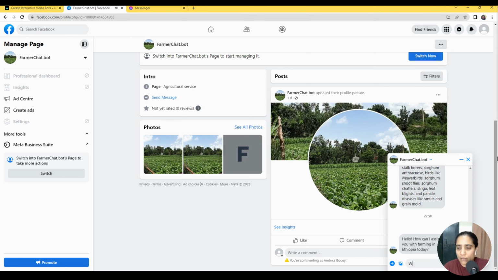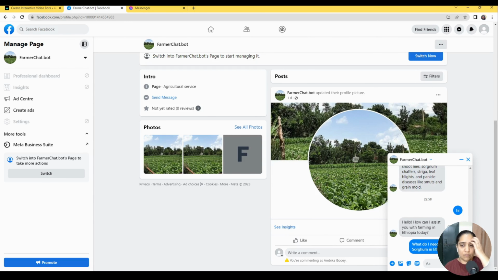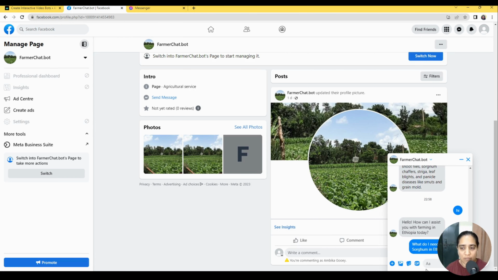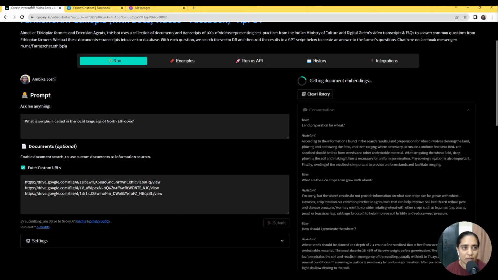So I'll say, what do I need to grow sorghum in Ethiopia? So I've specifically given a question about sorghum because, as you remember, the example that we made was about sorghum, vegetables, and wheat. So hopefully, and all the documents related to it. So hopefully, it should give me an answer for that. So while we're waiting, we'll check here. This is also running right now.